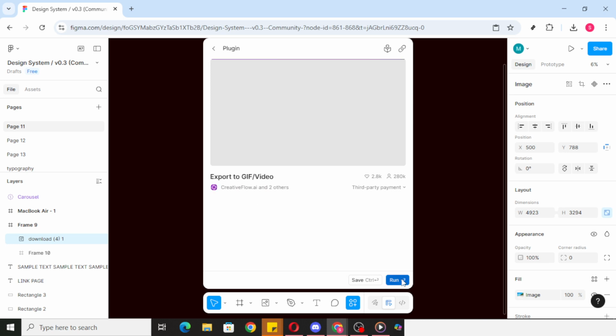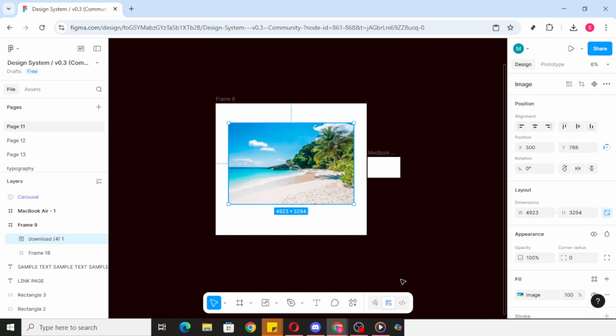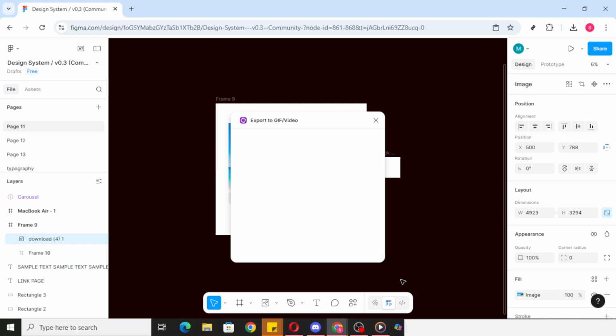With the plugin open, select the prototype you want to export. If your file has multiple flows or starting points, be sure to click the correct one so the video captures the right sequence. You'll typically see options or a preview to confirm what's about to be exported. Take a moment to double-check that it matches what you intend to show. When you're ready, click Export.